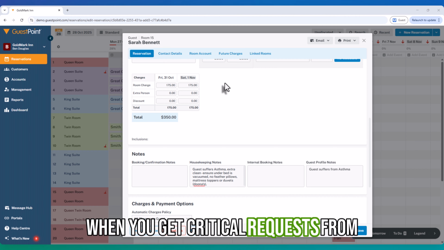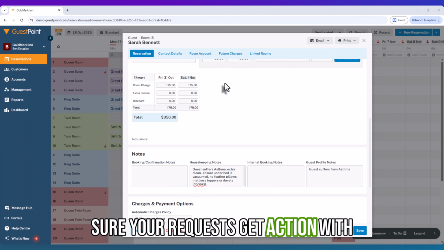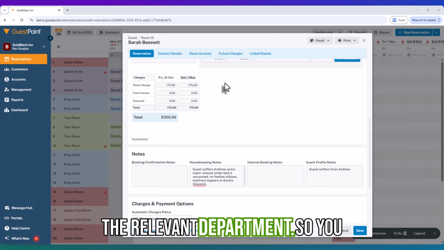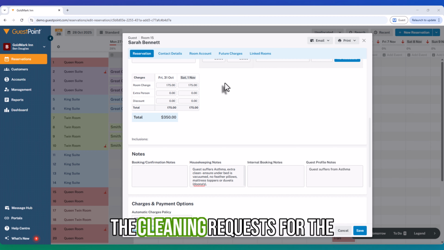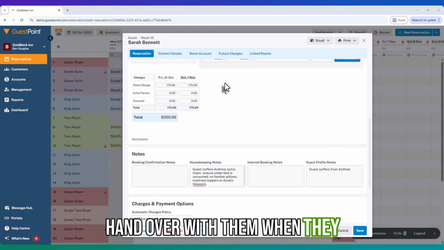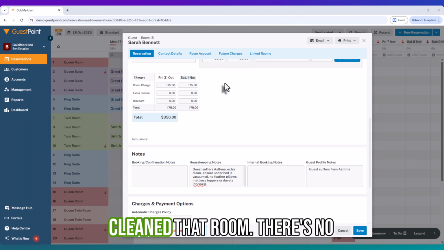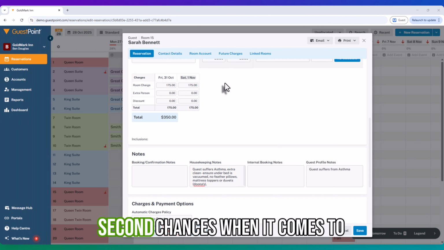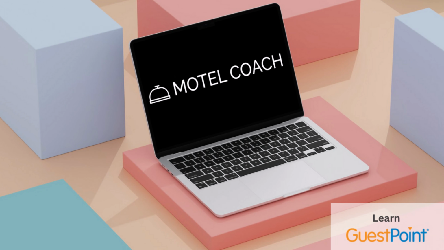When you get critical requests from guests, like an asthma allergy or mobility issues, you need to make sure your requests get actioned with the relevant department. So you need to highlight your notes around the cleaning requests for the housekeeping team, and you need to hand over with them when they arrive on shift. You then need to follow up with them once they've cleaned that room. There's no second chances when it comes to setting off an asthma sufferer.